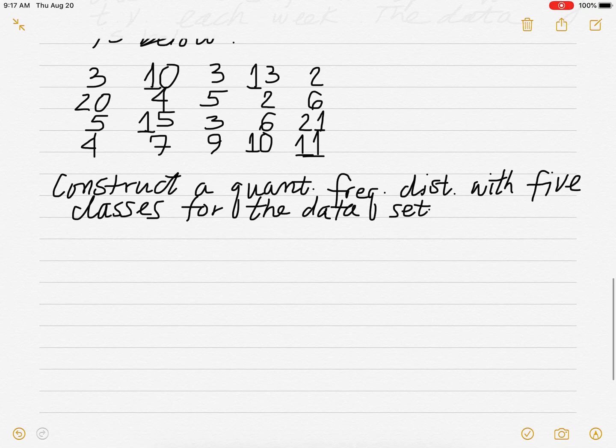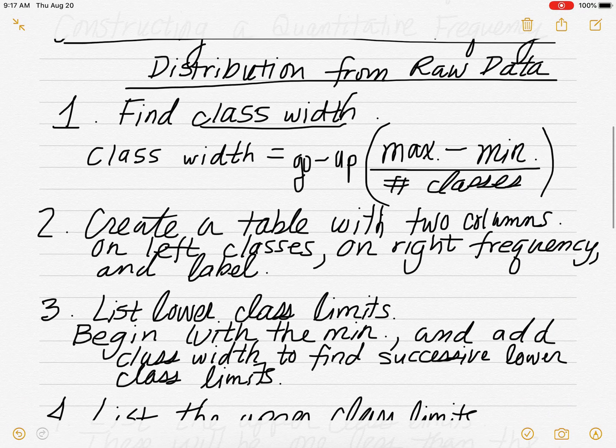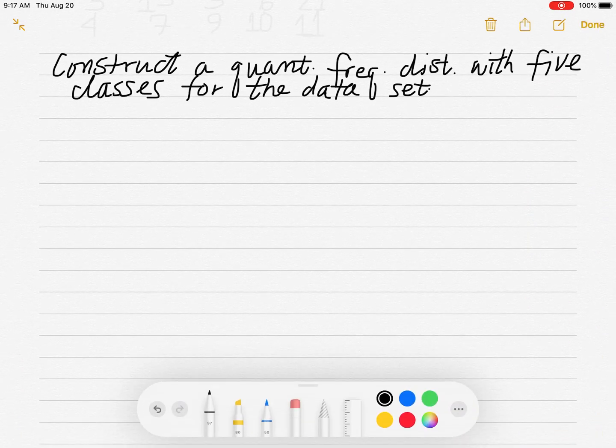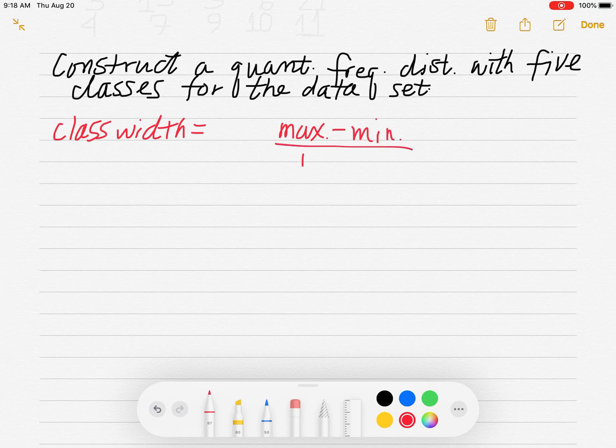All right, so what was the first step? Anybody remember the first step? Class width, right? So here we go. We're going to find the class width. What we're going to do, we're going to take the largest number minus the smallest number. Oops, I can't spell min, can I? Thank you. Min. Divided by the number of classes.